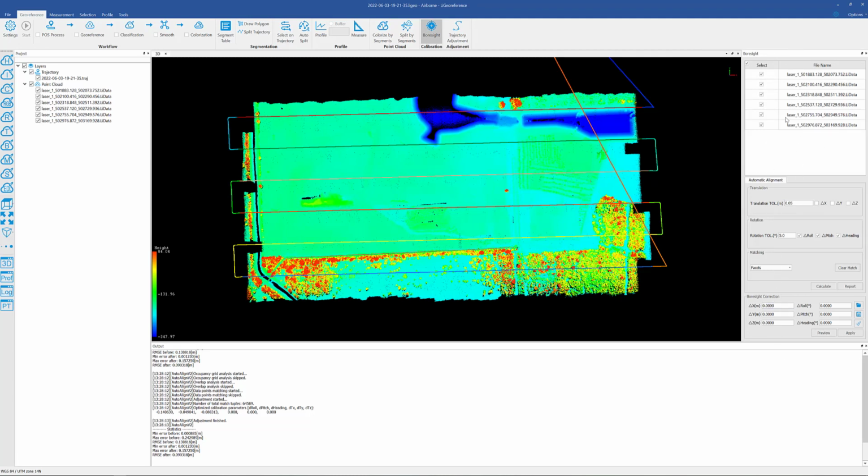Here at the top, we can see all of the different parts of the point cloud that we want to apply the Boresight calibration to. You can select or unselect them. If you don't want to apply it to a certain one, you can just choose not to.